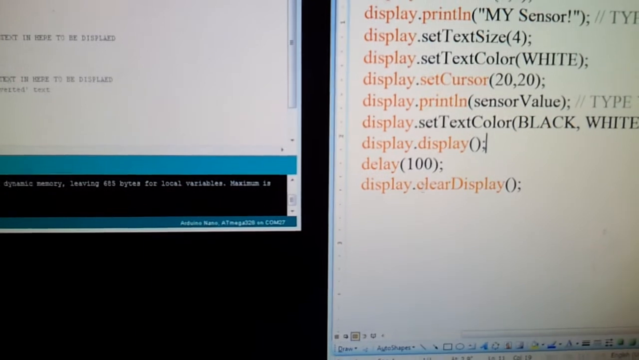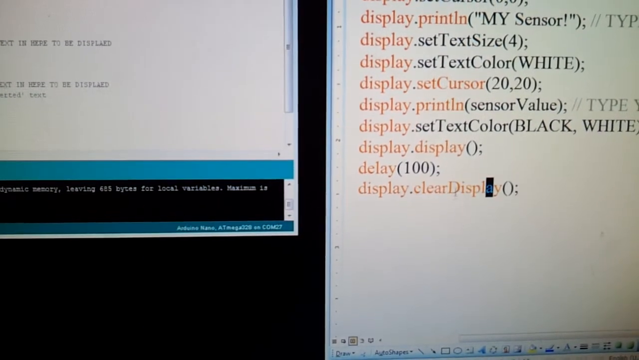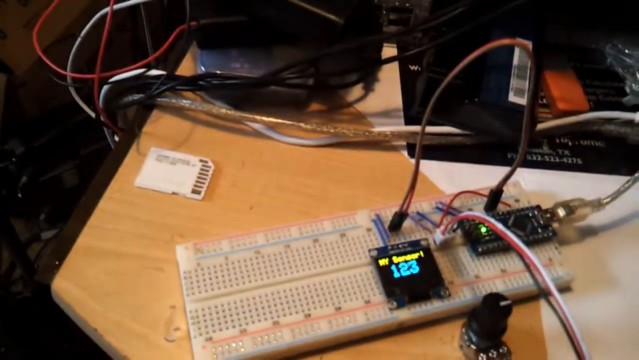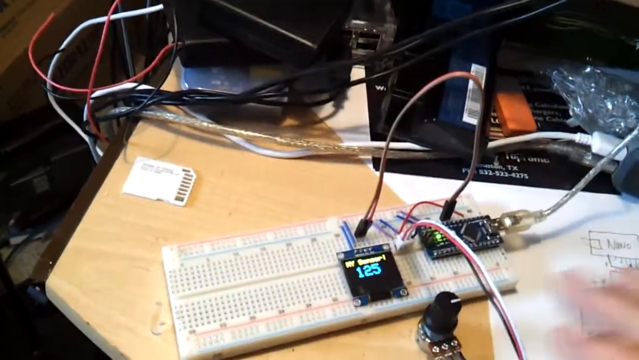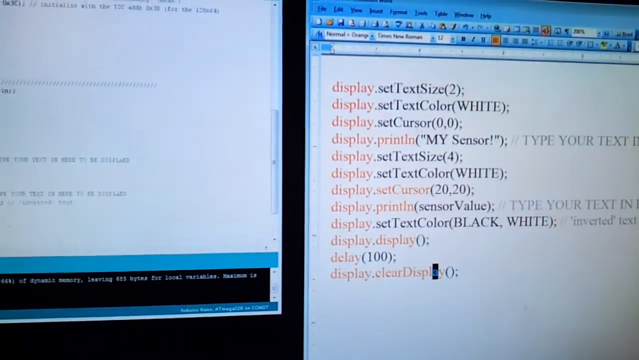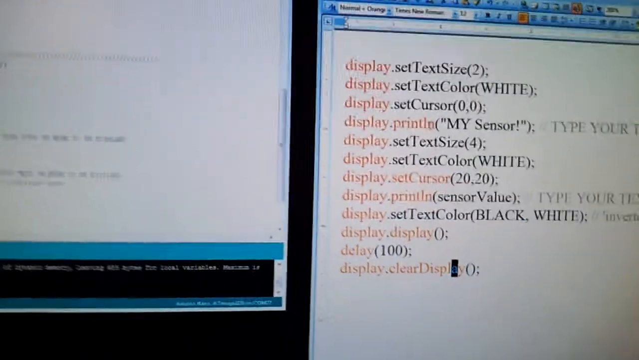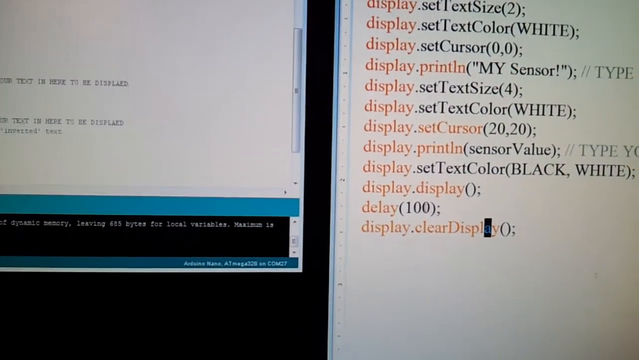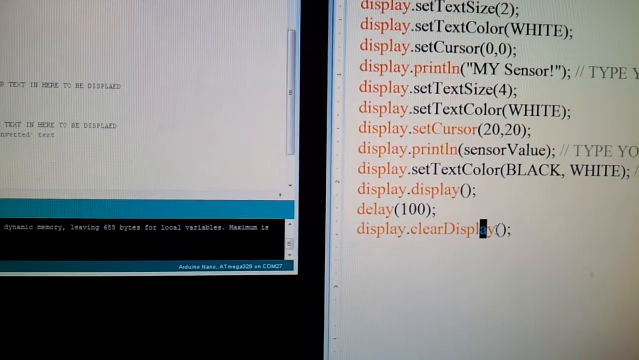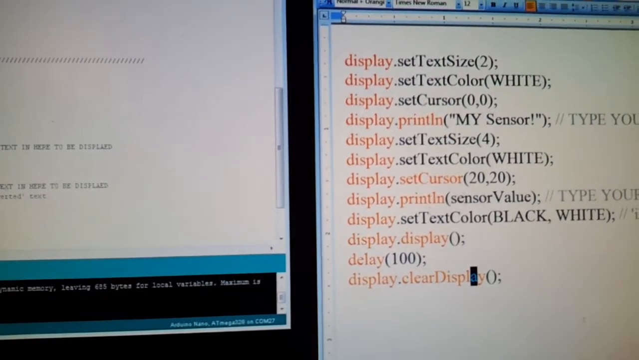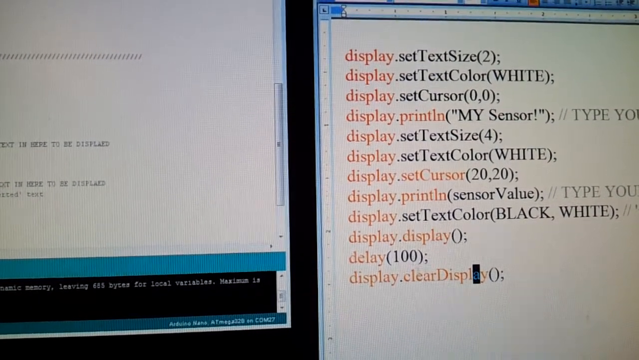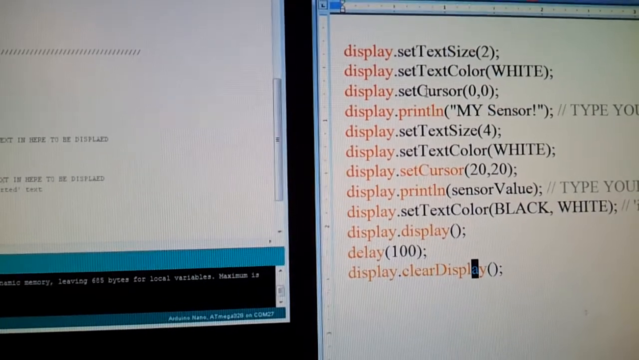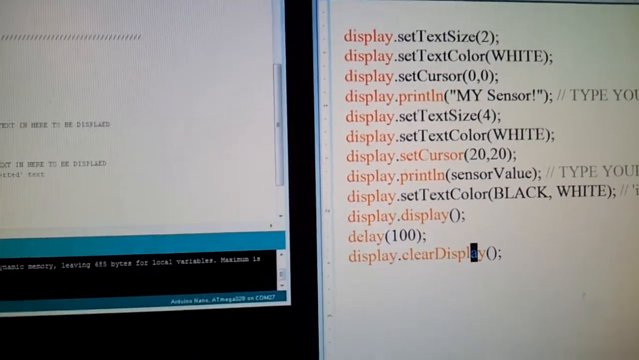And then whenever you do the clear display, this right here clears the screen, and then it dumps all of this back on. So it puts it on the screen, holds it on the screen for 100 milliseconds, then clears the screen off, and puts all of this back on the screen for 100 milliseconds, clears the screen off, puts it back on, clears the screen. It's a constant loop.